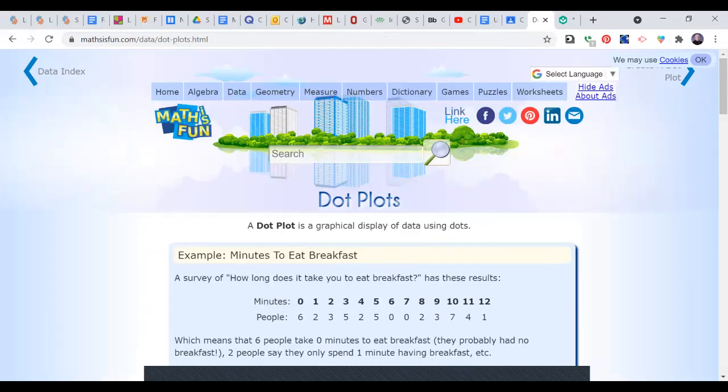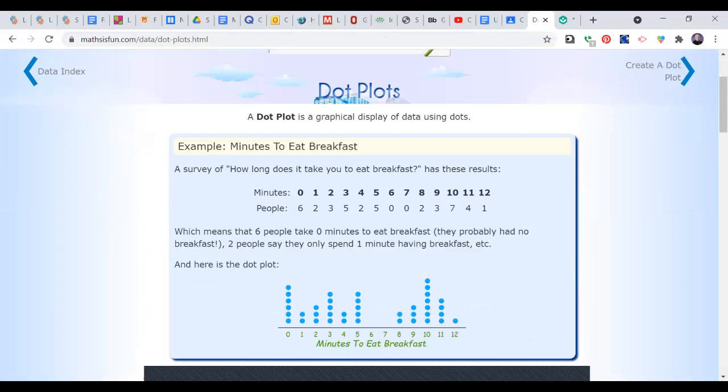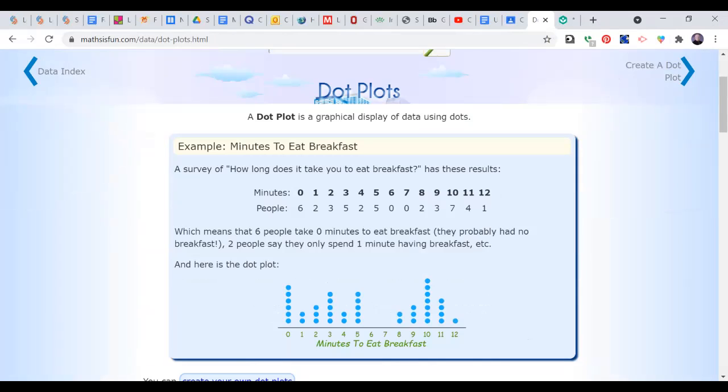Begin here at mathisfun.com, and you'll notice that they're calling it dot plots. Khan Academy calls it line plots. What we learn out of that is both names are applicable. So I want you to see resources with both names just so you have that in your head. The standard refers to it as line plots.